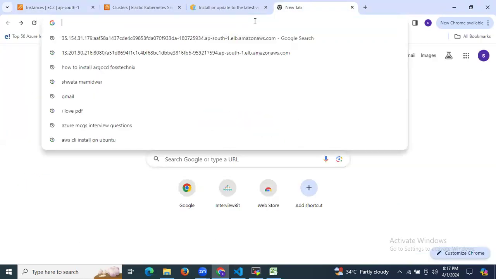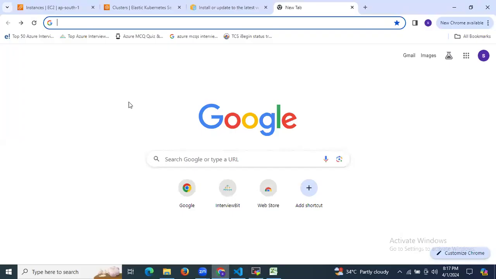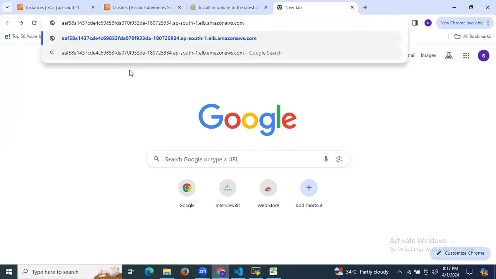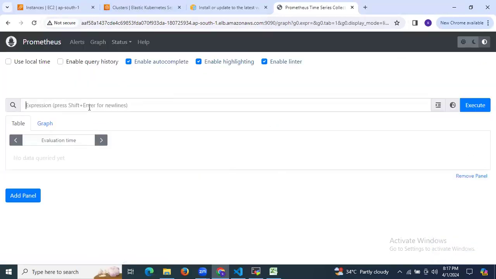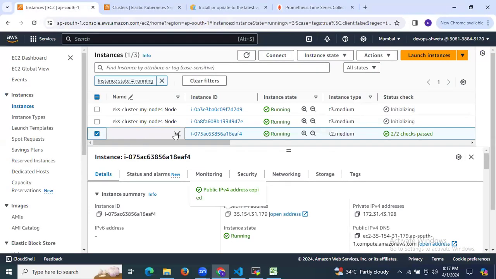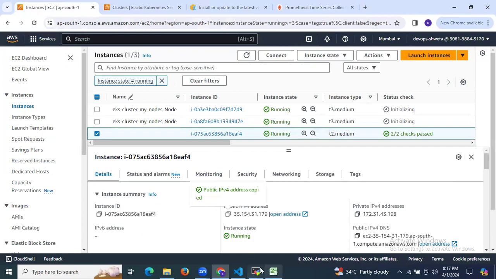Sorry. Here you need to copy this external IP first and enter it here. You don't need your instance IP. You need to copy this external IP, colon, and 9090. That's the Prometheus port number. Here we don't need this instance IP. So as you can see, this is our Prometheus, right? We have successfully accessed our Prometheus in our browser.